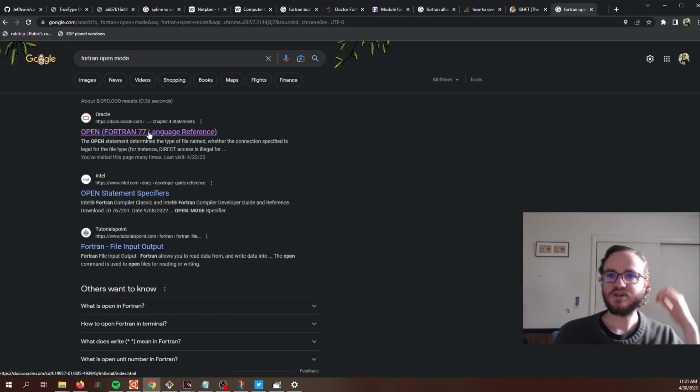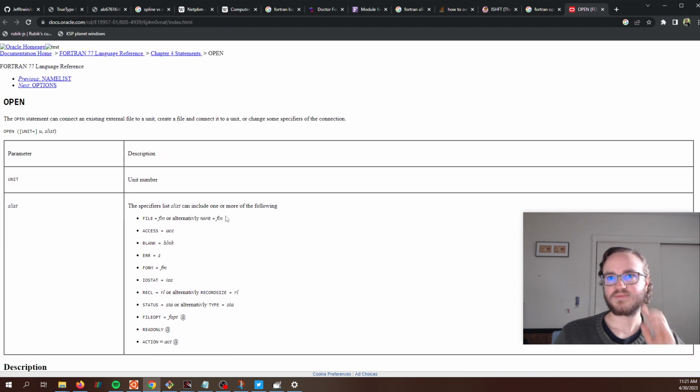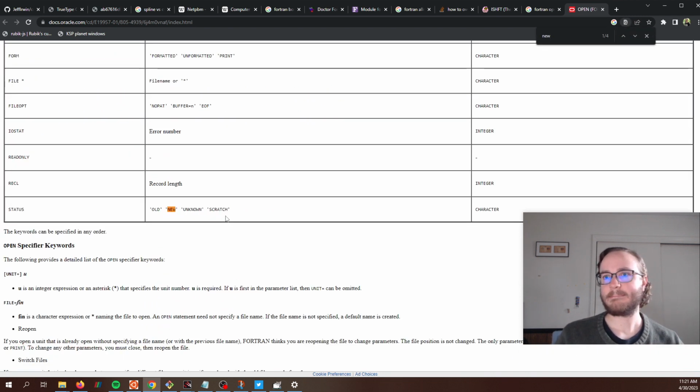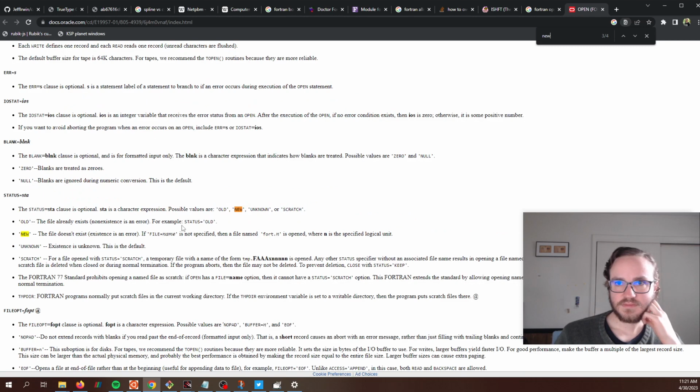An open mode. I know we're doing the right action. Action is right. Status. I think I might want status new. This might fail if it already exists. Yeah, existence is an error. So I don't really want that.